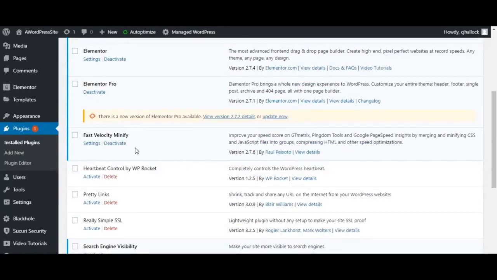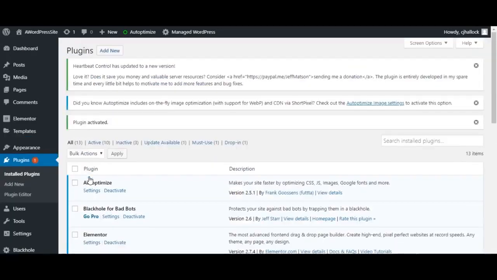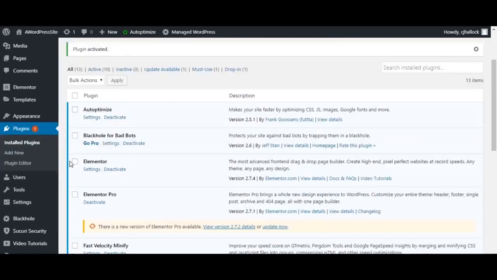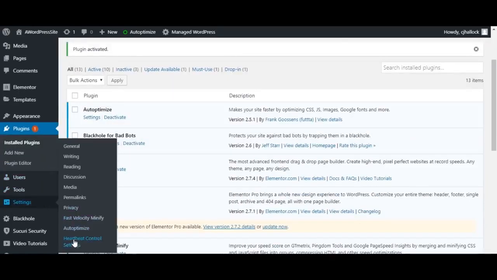And now that that is activated, we can move on to the next one because there are no steps to set this up, which is Heartbeat Control. We're going to go ahead and activate that one. There's a couple settings in this one, but it's not too bad. So we're going to go to Settings and Heartbeat Control Settings.